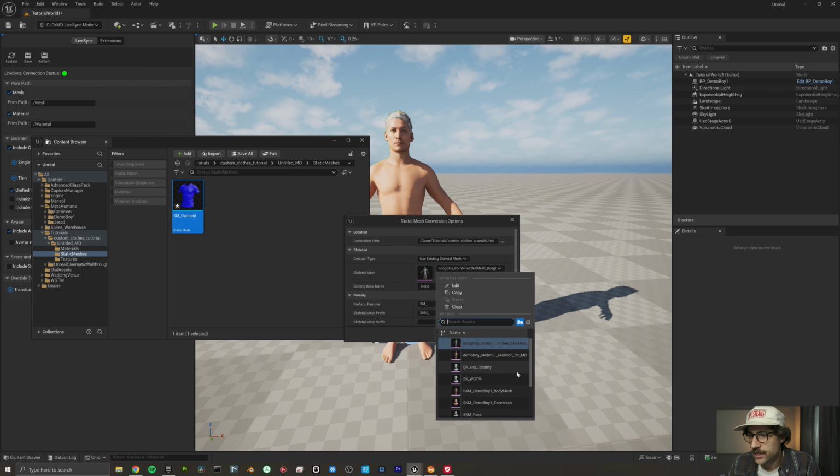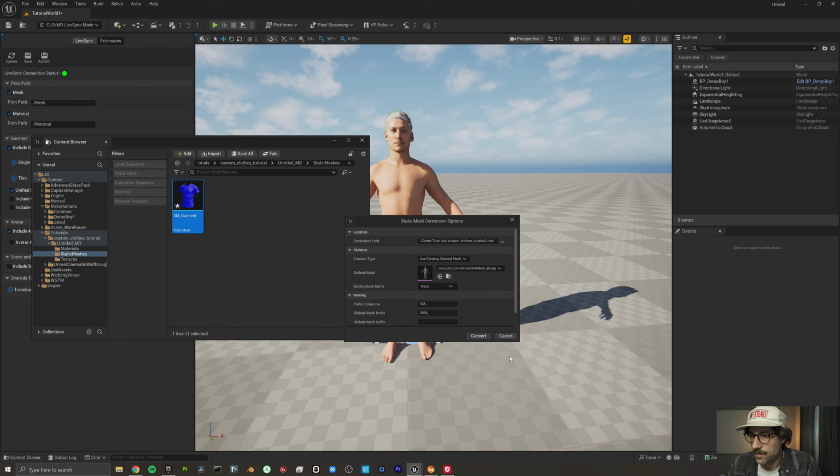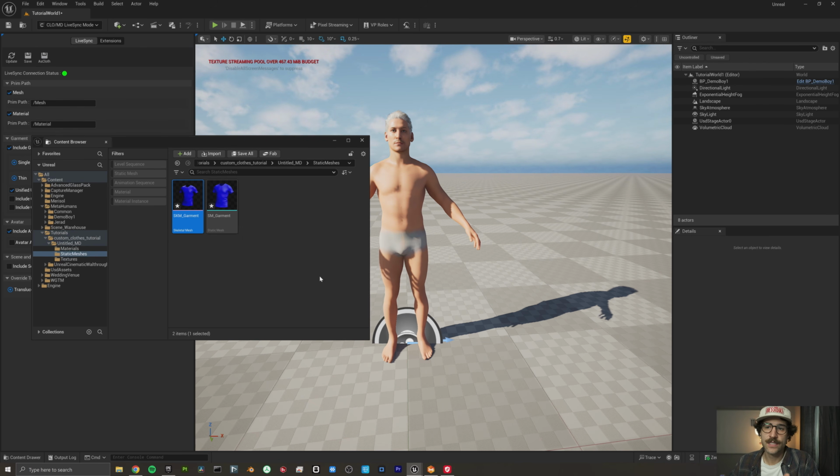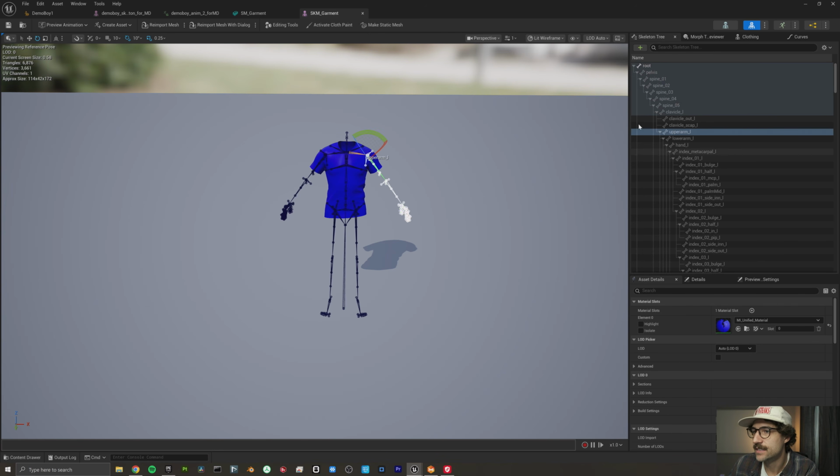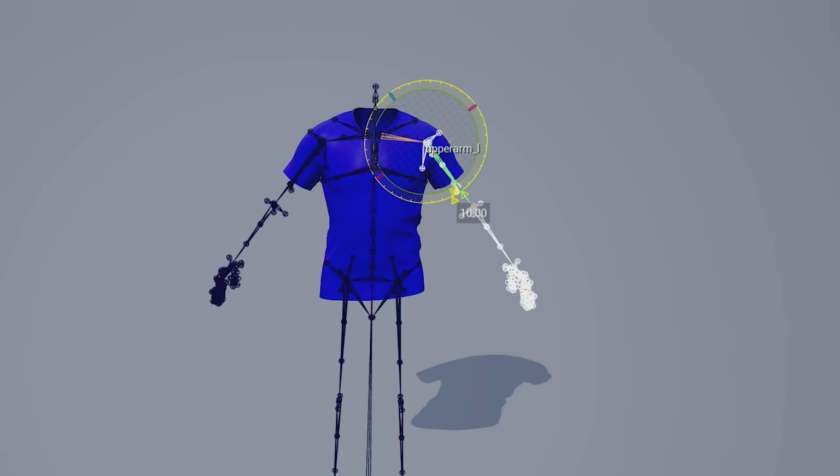And we're gonna wanna make sure that we select the body that we created, demo boy skeleton. Yep, so we want to make sure that is the correct skeleton. We have put the skeleton in the skeletal mesh, but it's not rigged. You'll notice everything is still grayed out. If we try to move the arm, nothing moves with it. The shirt does not move with it.